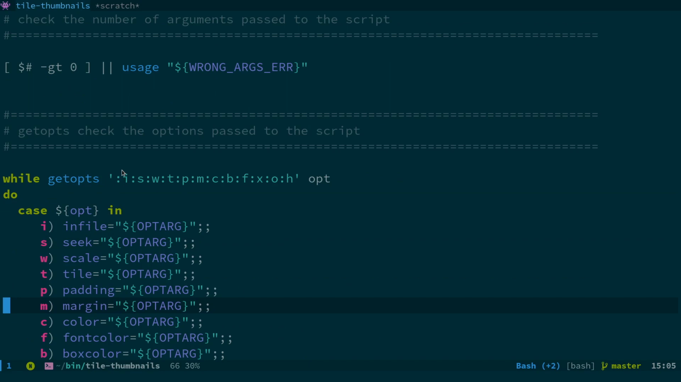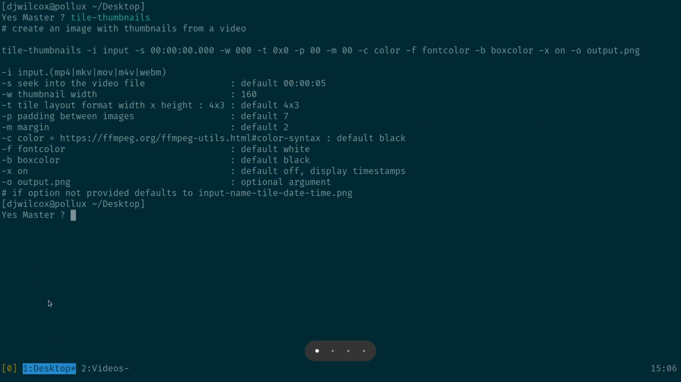So what we've got down here is getopts. And getopts is a way of specifying an option on the command line and an argument to that option. As you can see, we've got a list of options here. These all correspond to these sections down here, and those correspond to the options that you pass to the script that you can see in the help menu.